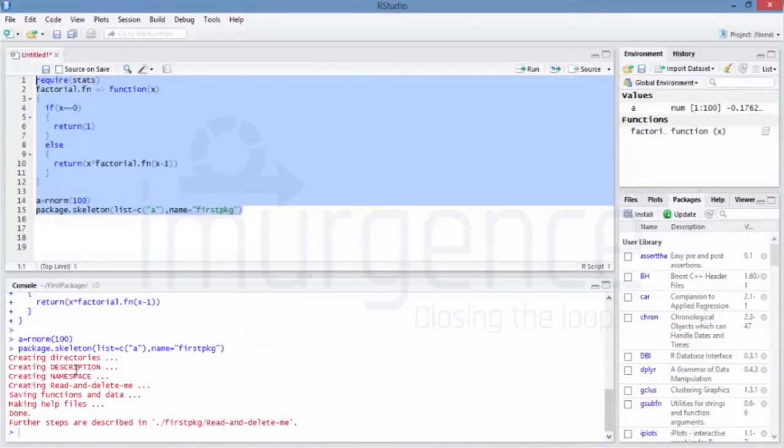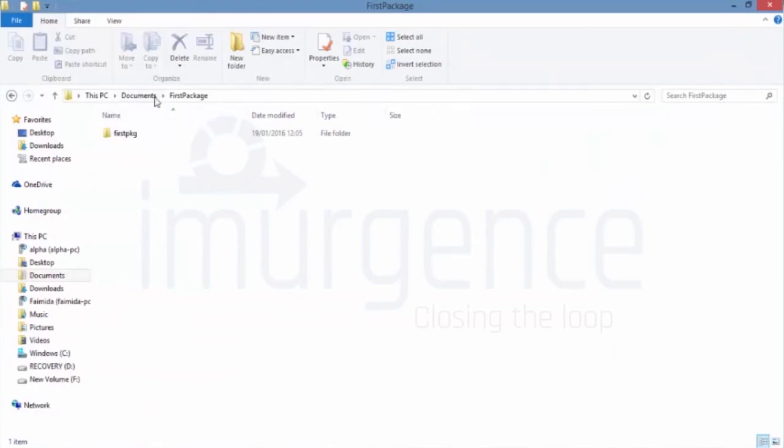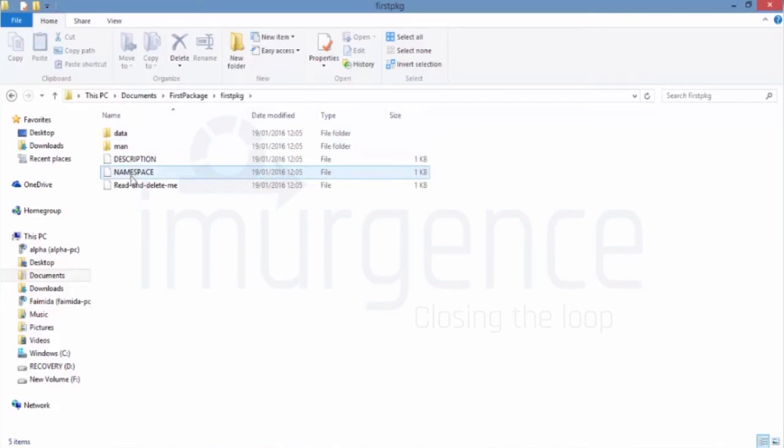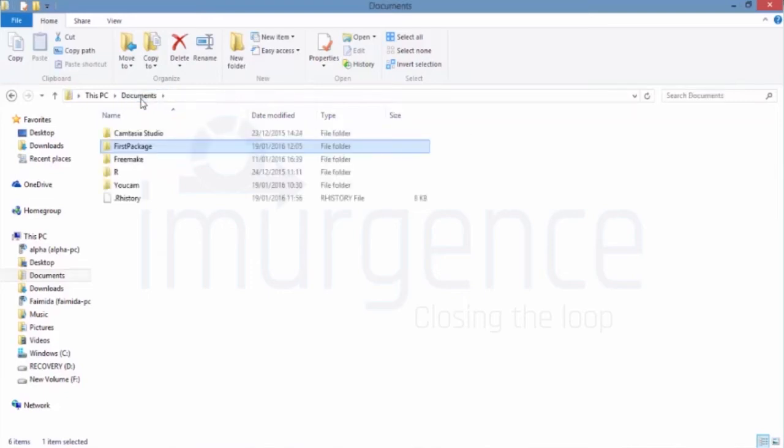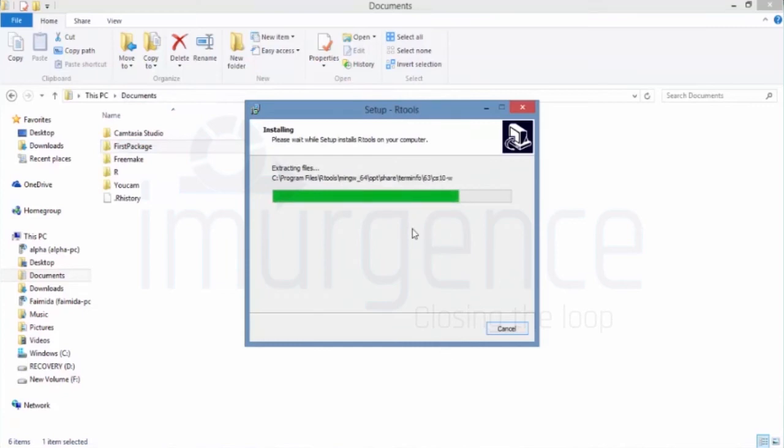So you can see the creating directory, description, namespace, help files, and all those things. Now if you go back over here, you'll see in first package this is created. This is something similar to a package which you would see, but obviously this is not deployed, right? Because this is in documents, you'll have to deploy this, right? So that's what you're going to do, but for that our tools has to compile first, so we're just waiting for that.